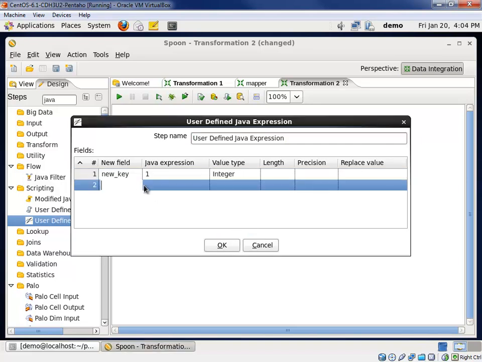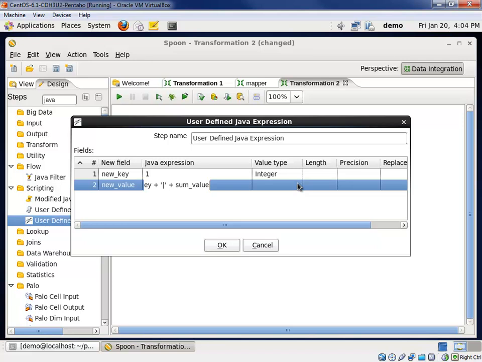But the new value is going to be more interesting to us. We're going to take the existing key, remember that was the category, concatenated with a pipe, concatenated then with the section. And we will concatenate to that the new value, which was in the field called sum underscore value. This will be a string. So the record that will be coming out will have the category, pipe, section, pipe, and then the number of entries.